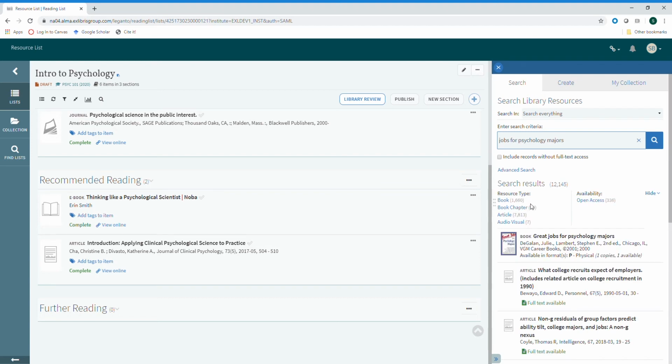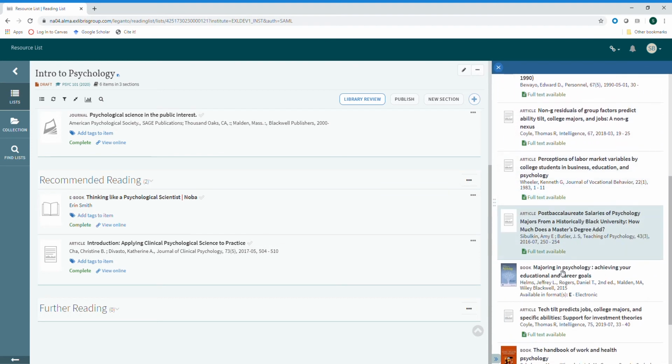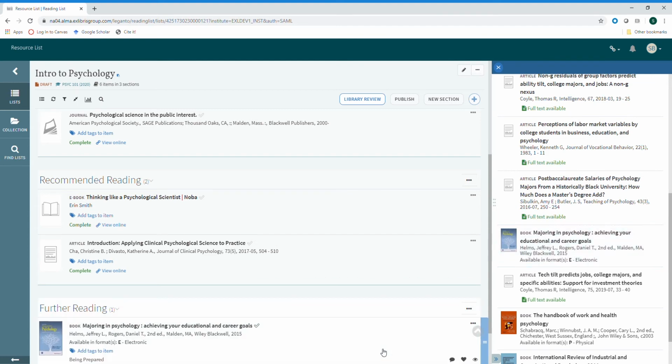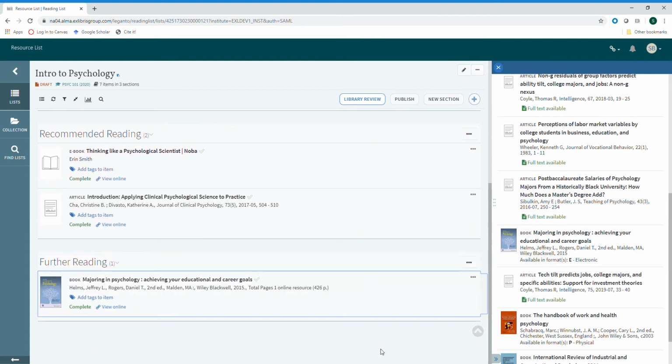The search results include information about each resource, including if that resource is available and in what format. So for the item that we're looking at here, we see that it is available electronically. Electronic items will be immediately available to students once you publish your list. To add an item to the list, simply click it and then drag and drop it into the section you would like it to appear in.